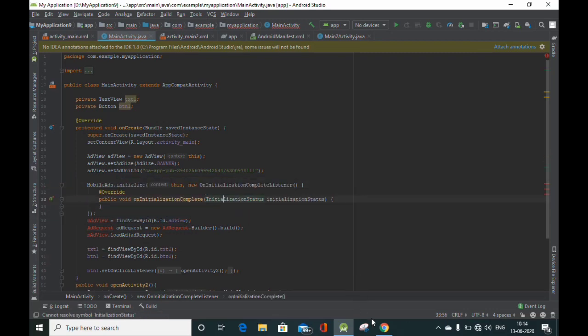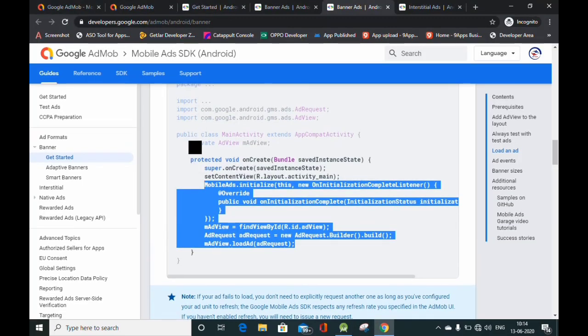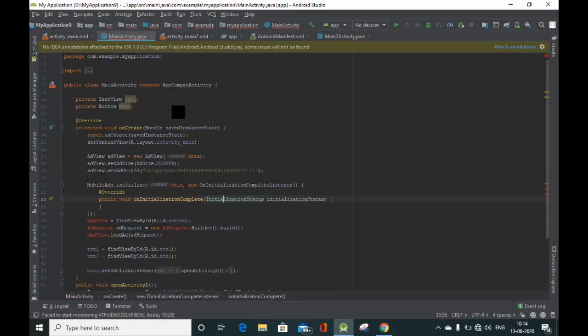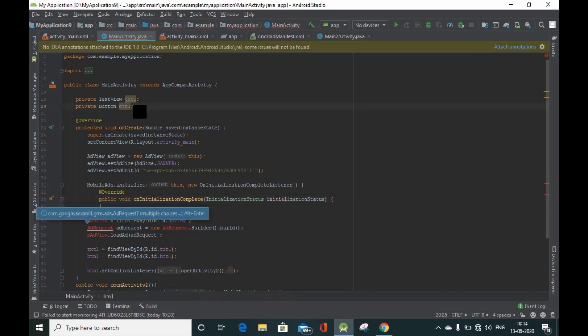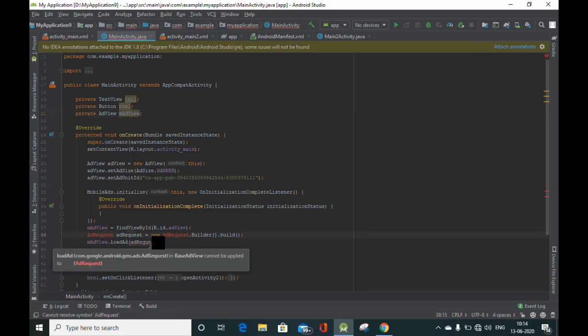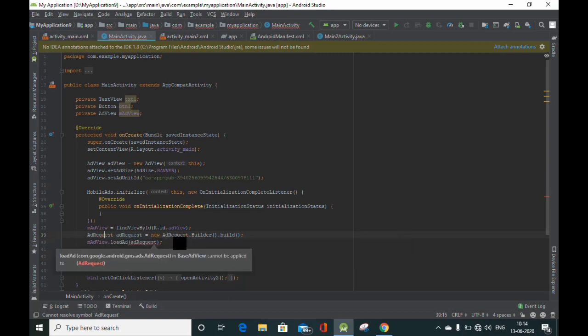And now you have to go back to your browser and you have to copy this small code from here. So copy this code and go back to your project, and now you have to paste this code here. So hit enter and paste this code. Now you have to hit Alt and enter. And now all the errors are resolved and your banner ad implementation is successful.